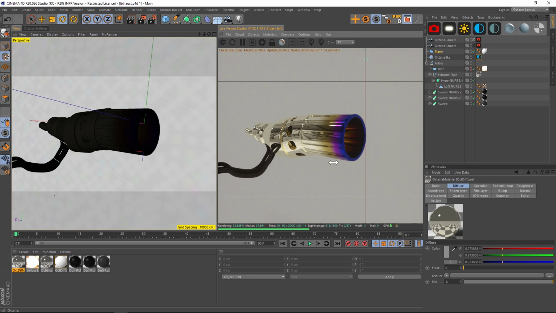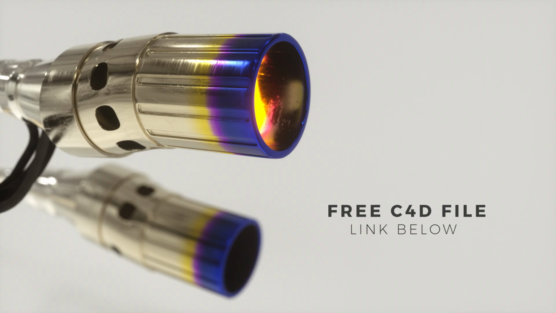You can see that just by adding that little bit of roughness with some scratches in there, it makes a really big difference. I hope you guys found that useful.